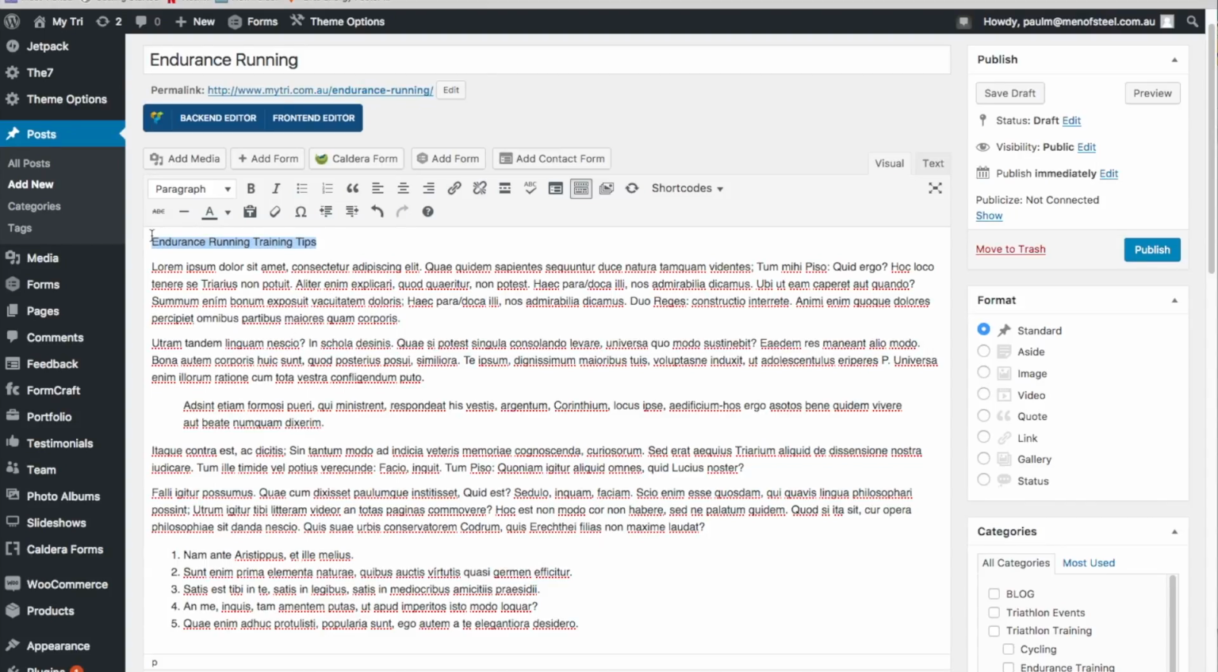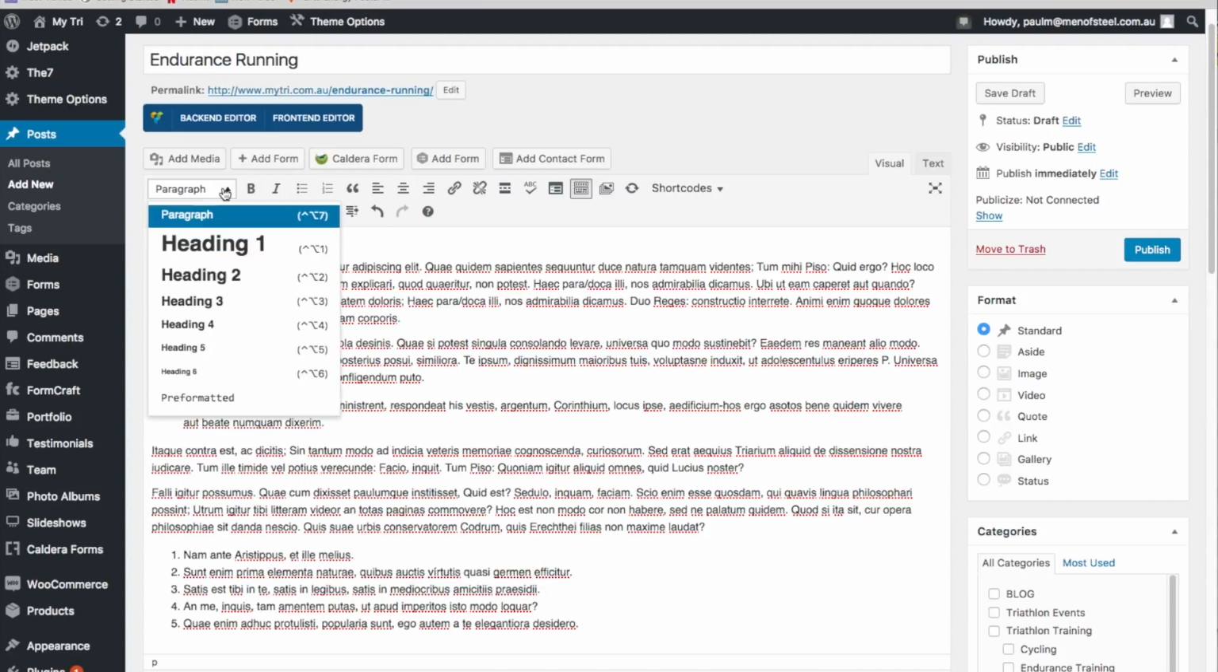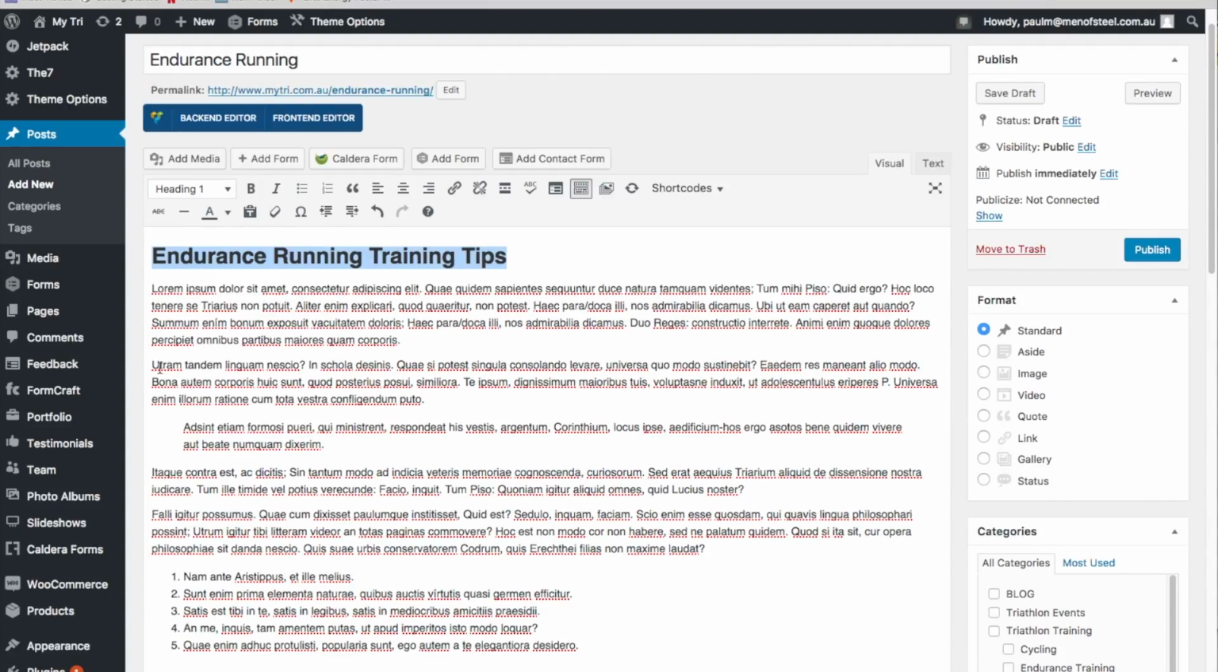Okay, and you just highlight that and you go where it says paragraph and you change that to either heading 1 or heading 2. Now with blogs, it's pretty important to actually break up your blog with headings, because a lot of the time people won't read the entire blog, they will skim through it. So headings and point forms are really good when it comes to a blog post.